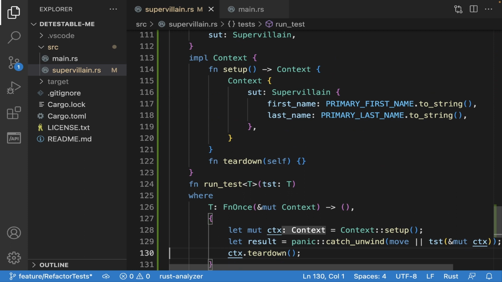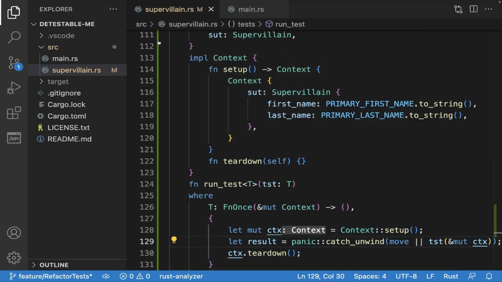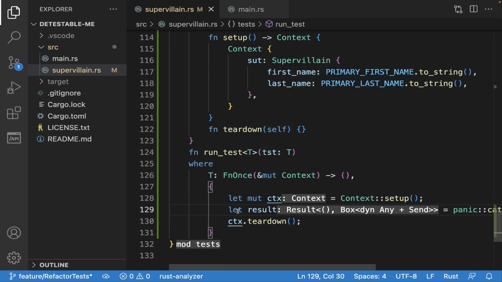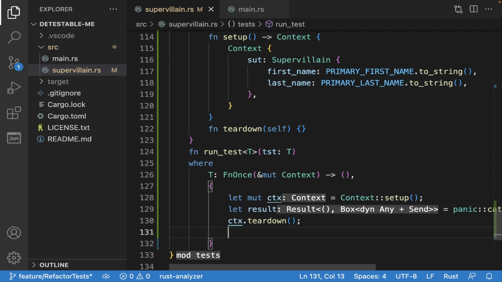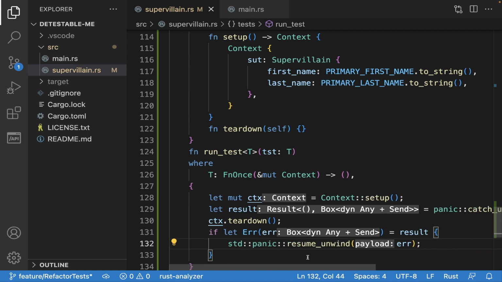And I would like to have this panic imported as import standard panic, so I can use it here. Okay, now I have this result, and the thing that I would like to do is, if I got something that is a panic, then I want to use this panic as it was planned in the first place.